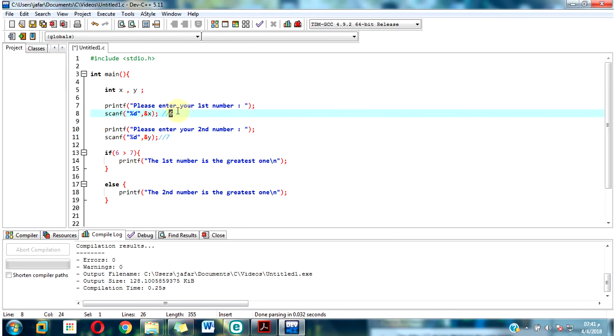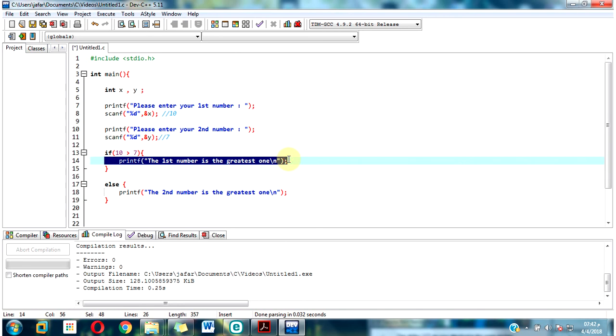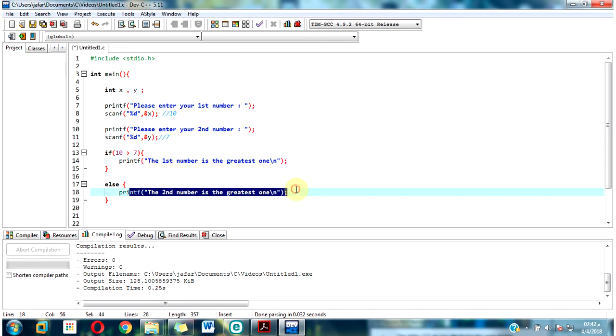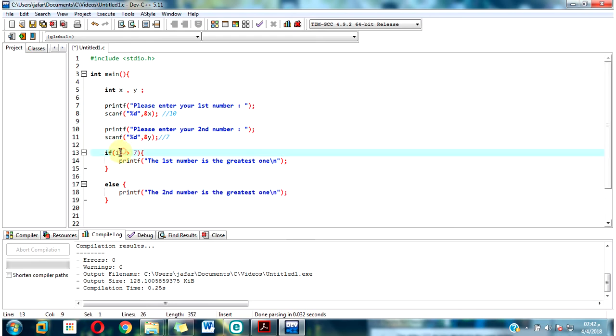Now try to do, here is 10 and here is 7, okay, and put 10 here. So what you'll get is 10. 10 is greater than 7, so you'll get printf: the first number is the greatest one, and you will not get this line. Okay, so let's try this.